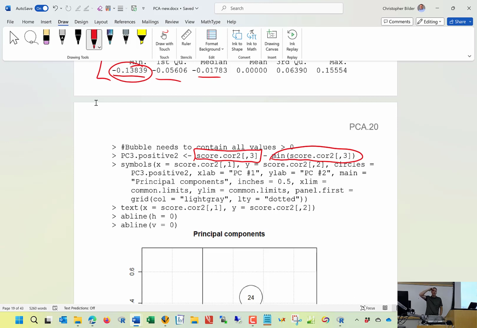You might be thinking, wait a second, why am I subtracting? Well, notice if I subtract, and notice also I have a negative out in front, that subtraction and that negative becomes a positive. So in other words, I'm going to be adding 0.13839 to every single principal component score for number 3. So that's why I'm going from 0 and up. And so from there, it's a matter of application of what we learned in the graphics section.